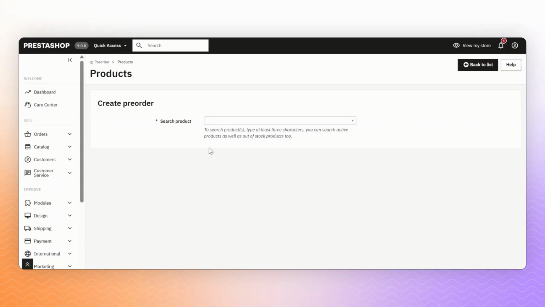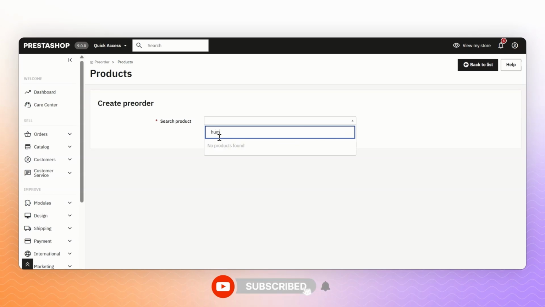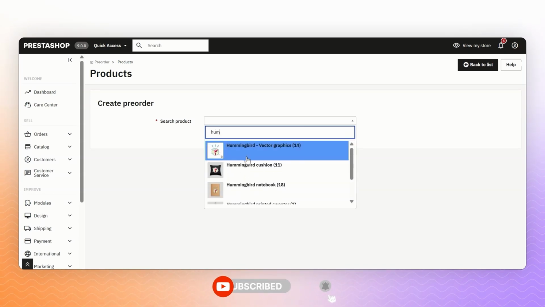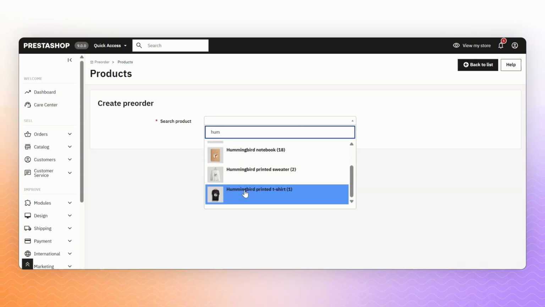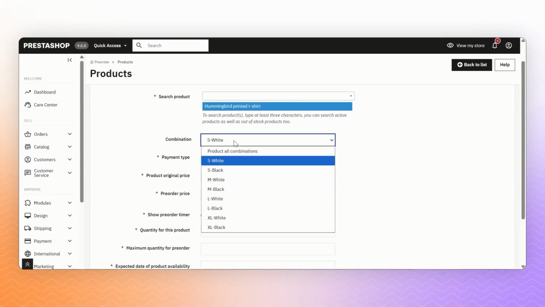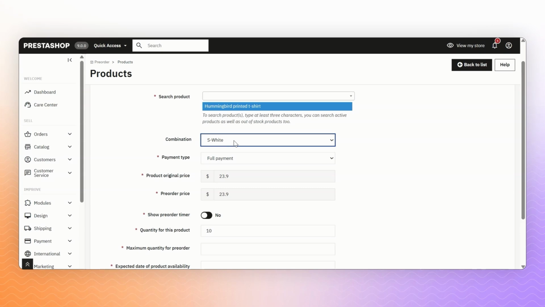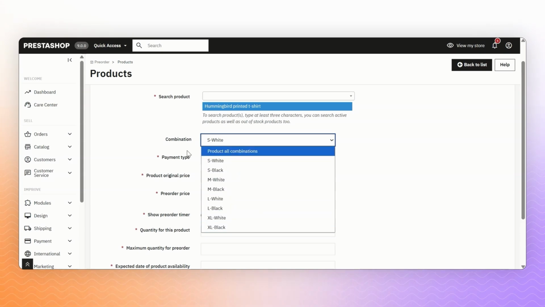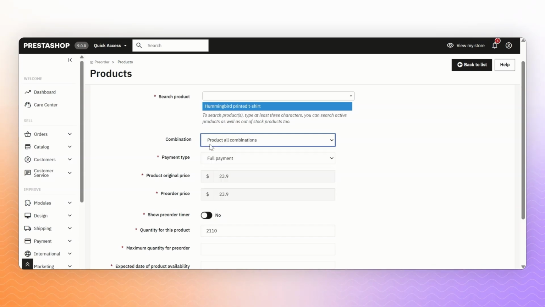From there, use the Search Product Selection field to choose the product from your catalog for which you want to create a pre-order entry. You can type at least 3 characters to search and select products, including those that are out of stock or unavailable. Once the product is selected, additional configuration settings will automatically appear on the screen for you to set up the pre-order options. The Combination dropdown allows you to choose a specific product combination. If the product has multiple combinations, you can either choose a specific combination or select all combinations at once.